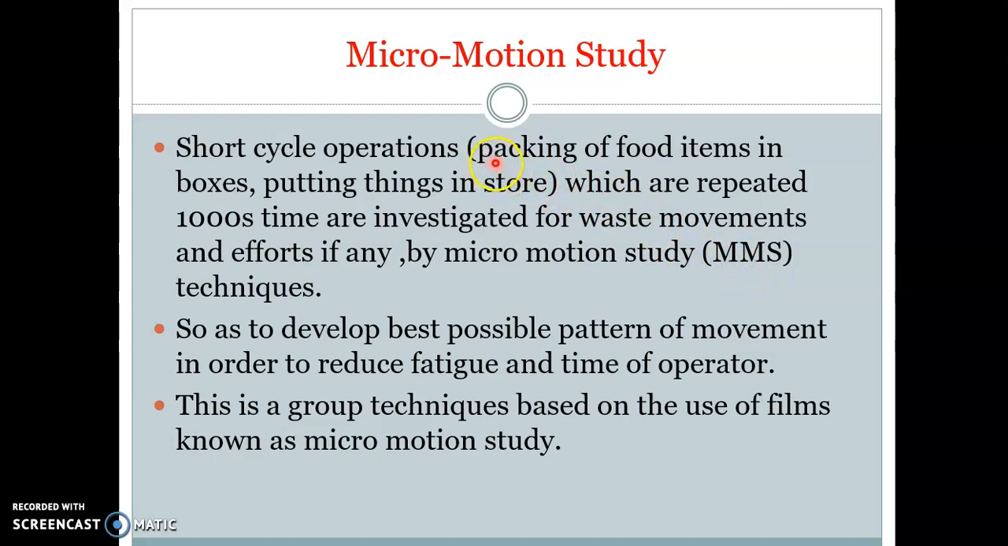One example is given here: packing of food items in boxes, putting things in store. These are the motions or movements where workers are repeating these operations. One of the favorite examples is, suppose the operation we are doing is picking away a screwdriver. Here is how the hand movements are involved. Our hand will reach for a screwdriver, that is we have to transport our hand to that screwdriver, then grasp the screwdriver and take away the screwdriver.